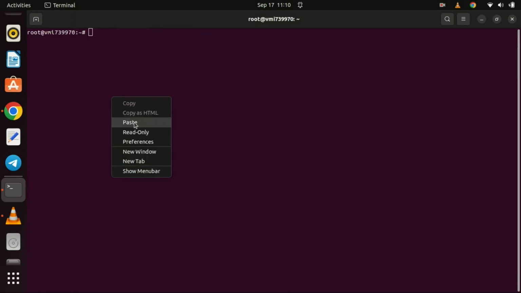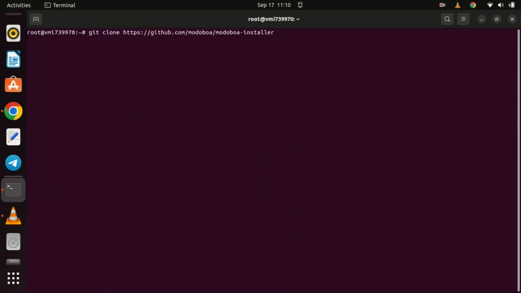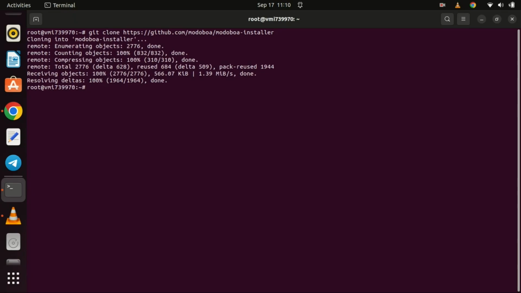Let us now download Modoboa from GitHub. The command will copy the contents of the Modoboa installer repository from GitHub into the directory specified. You can then navigate into this directory to interact with the content and run the installer. Change the directory to the Modoboa installer directory by running this command.